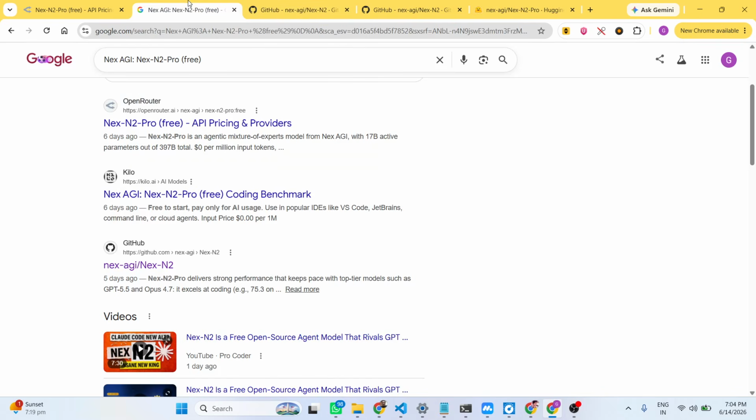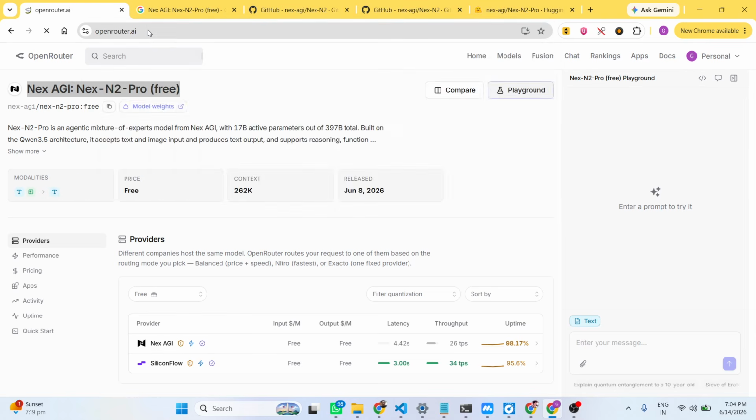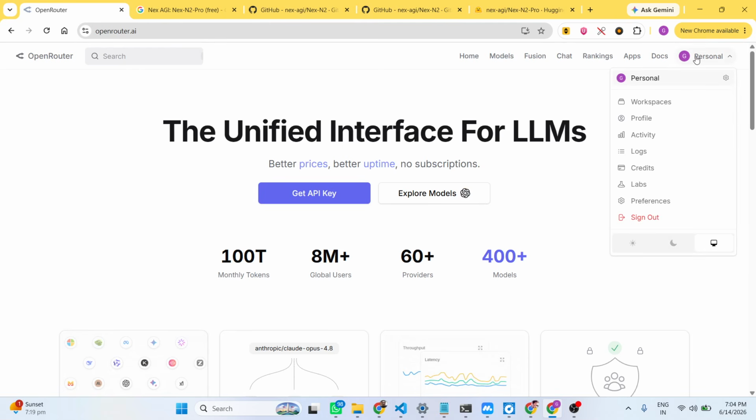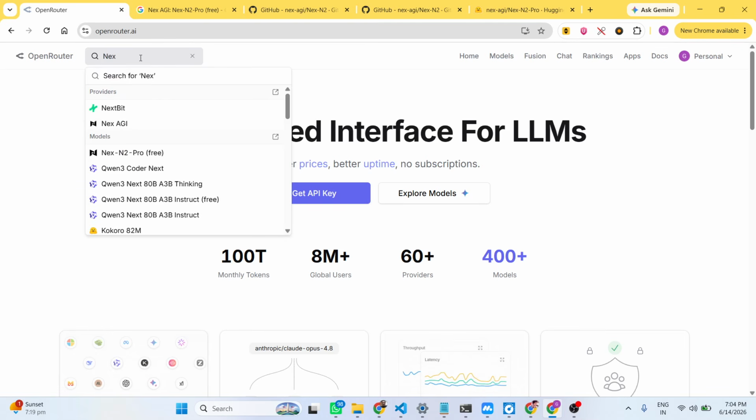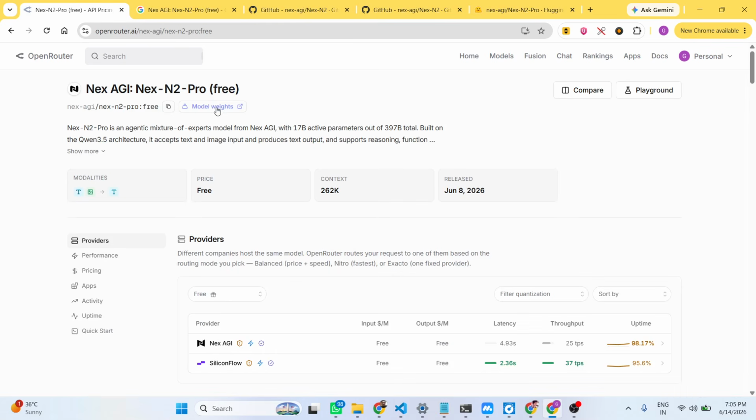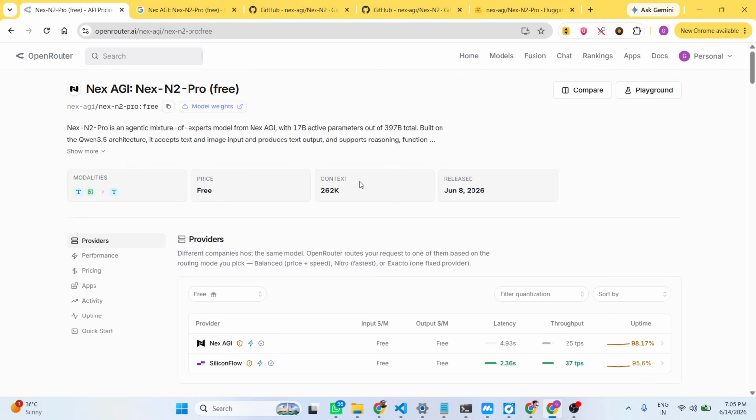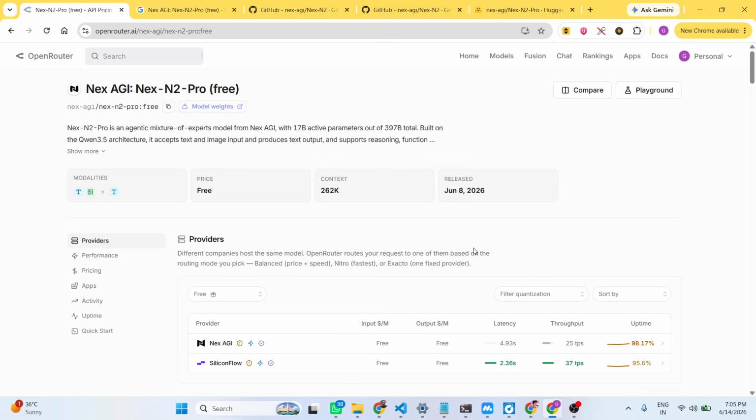And one more way you can use this is by going to OpenRouter, if you just want to use it online. This is a perfect website, OpenRouter AI. In the search bar, simply type Nexus N2 and this model will directly come. It's a free model at this moment of time. It was just recently released, so the company is offering free access. Its context window is almost 262,000, released on June 8th, 2026.